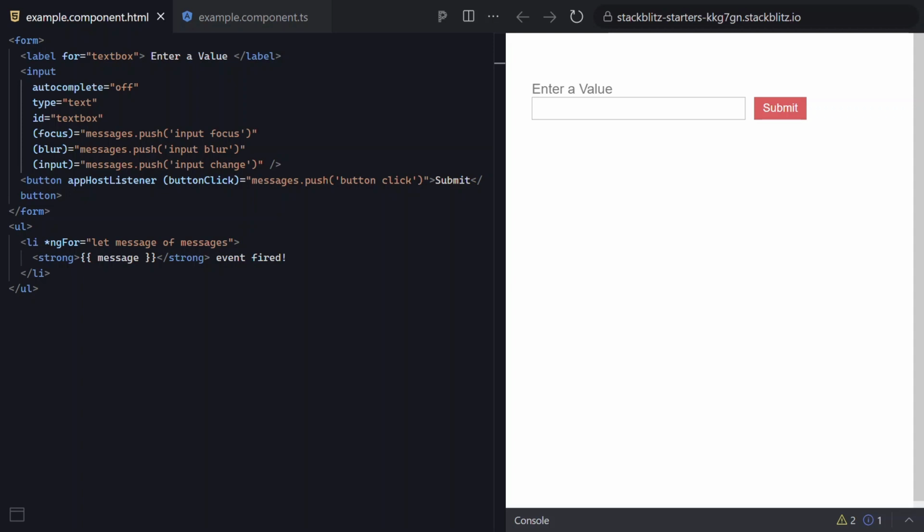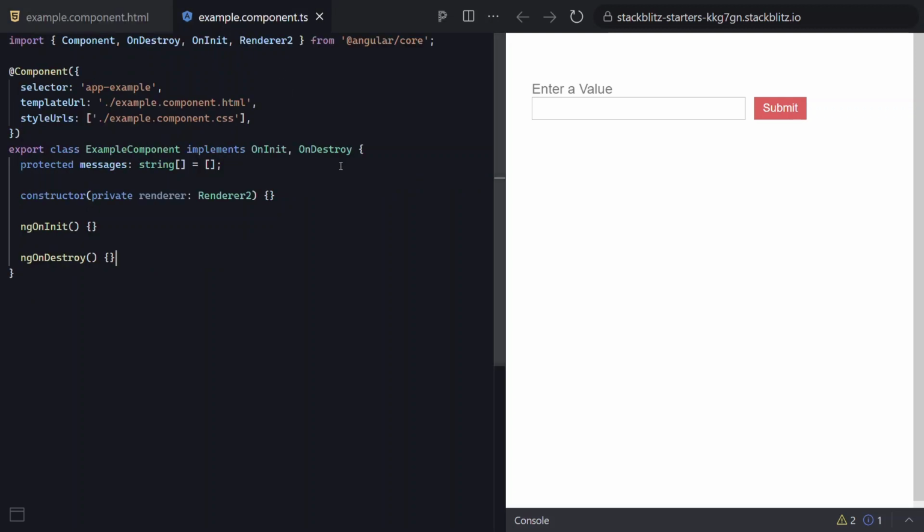Okay, since we only want to listen for these global clicks in this component when this component lives on the page, we're going to do it right from within this component, which makes the Renderer2 a perfect candidate for what we're trying to do. So let's come over to our component code. I've gone ahead and provided a couple of things that we need. We need to import the Renderer2 and provide it in the constructor. And we'll also need our ngOnInit method and our ngOnDestroy method as well.